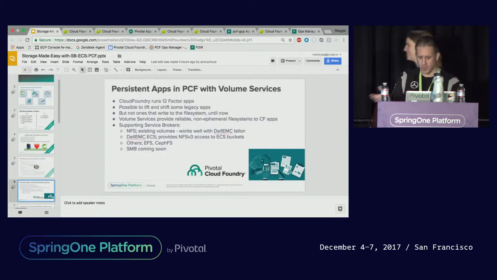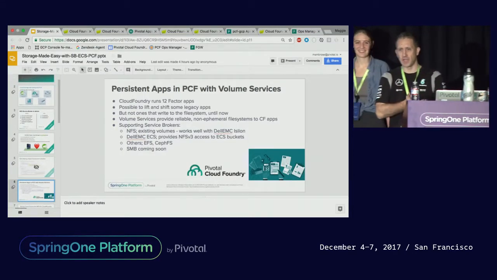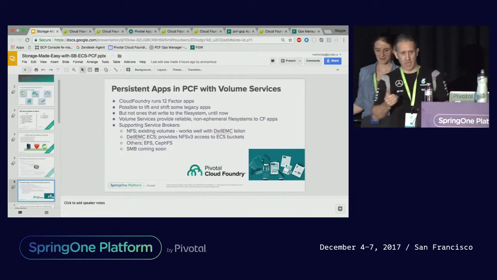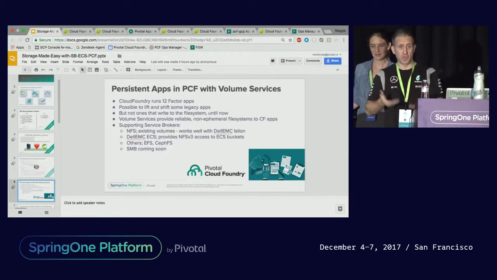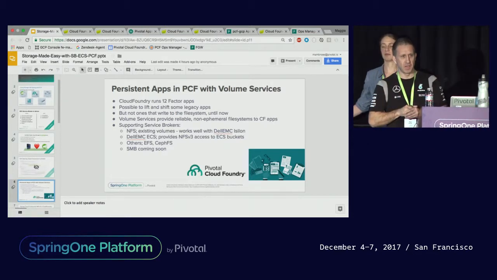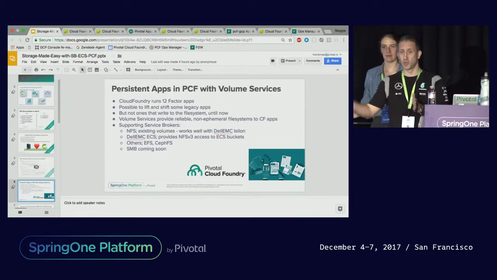So we're going to talk about volume services and combining Dell EMC's ECS with volume services. As Maggie pointed out, when you use the service broker with Dell EMC ECS, you can actually create file buckets. That's a bucket in ECS that also supports NFS, so you can talk to that thing through the NFS protocol.